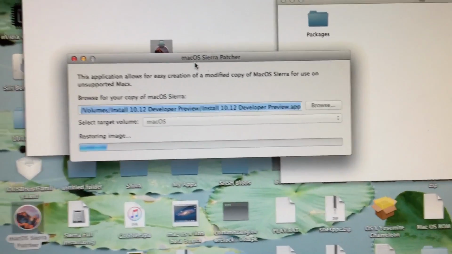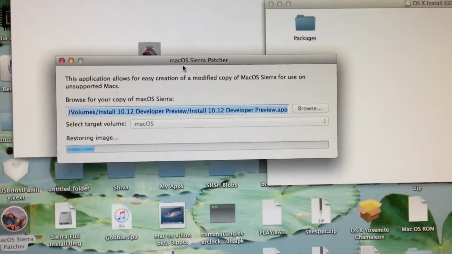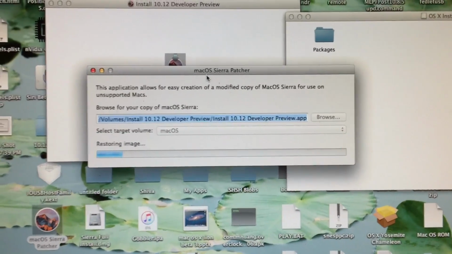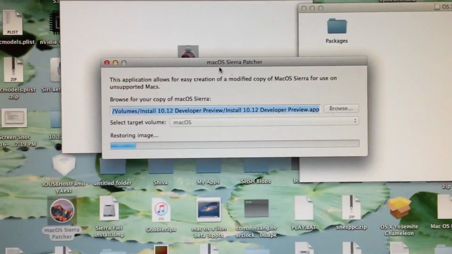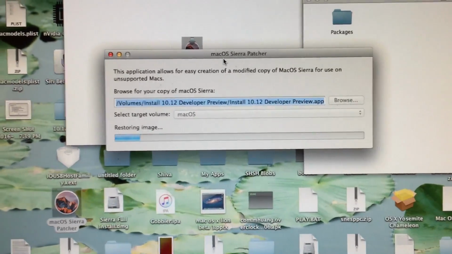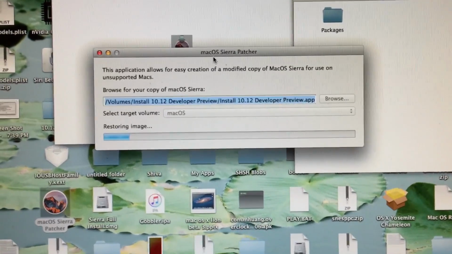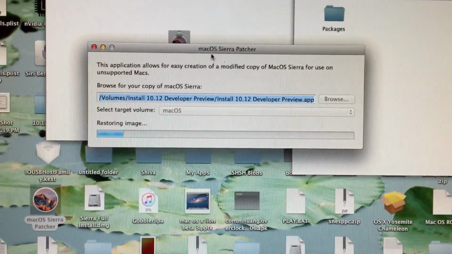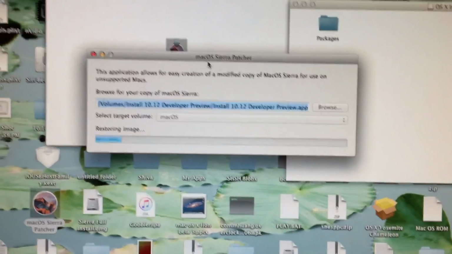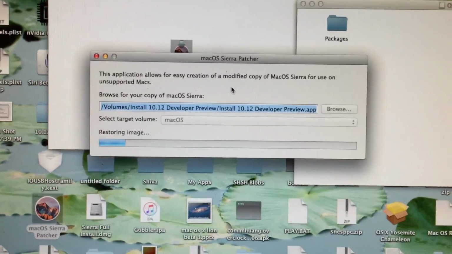And if it does hang on the patching files process for quite some time, that is completely normal. So yeah, just keep that in mind, and don't worry, if it does freeze on patching files for a while, it is still indeed working. So I'm going to go ahead and pause the video here and resume it once the tool has completed creating the USB drive.